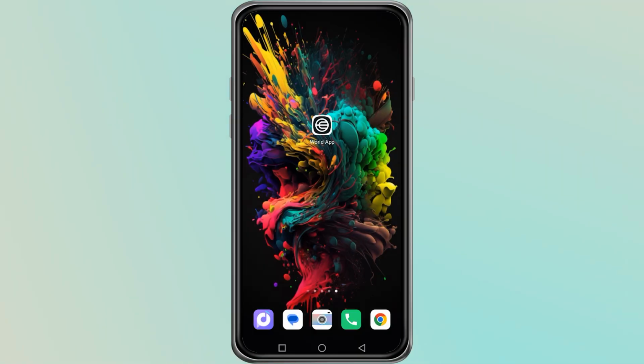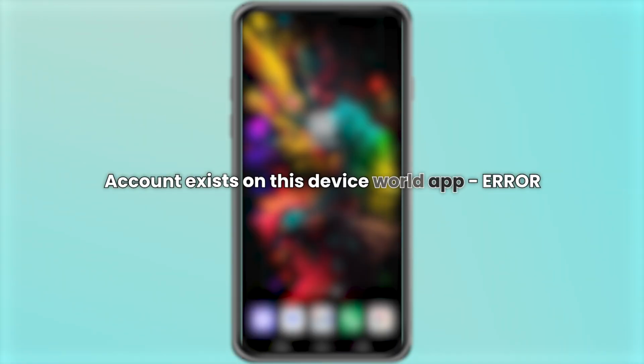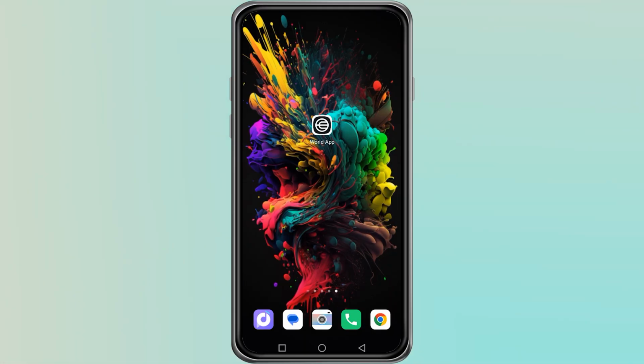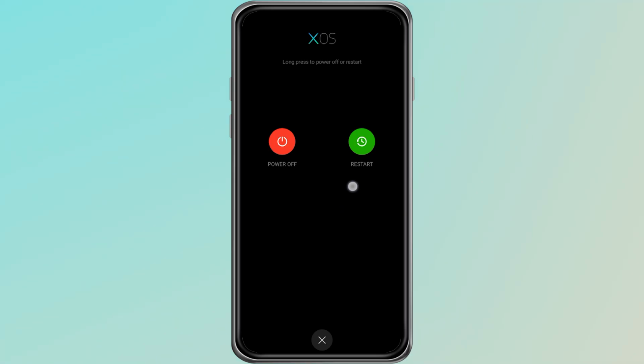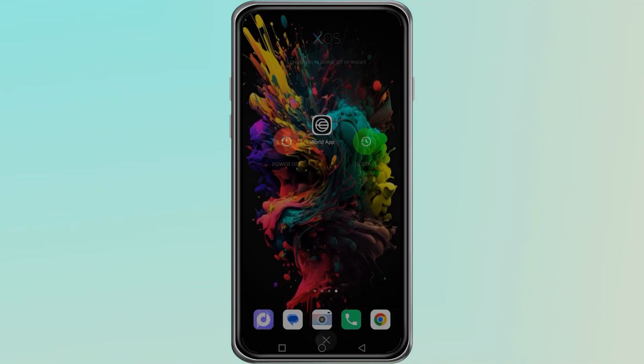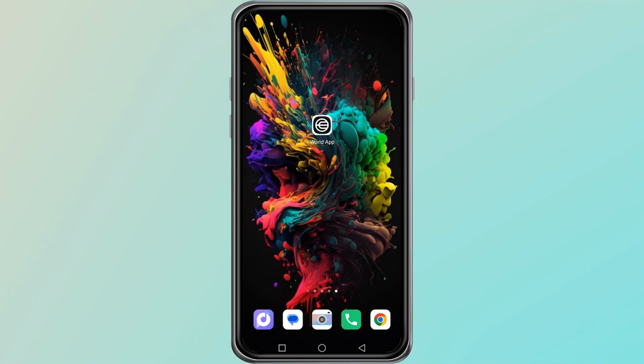Hello everyone. In this video I will show you how to fix the error that says account exists on this device in World App. The first thing you should try is restarting your mobile phone. Restarting clears temporary files and resets the system memory. Many times this alone will solve the error. After restarting, open World App again and see if the message has gone away.